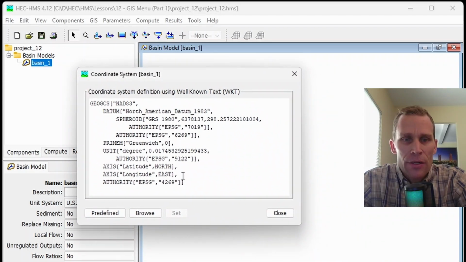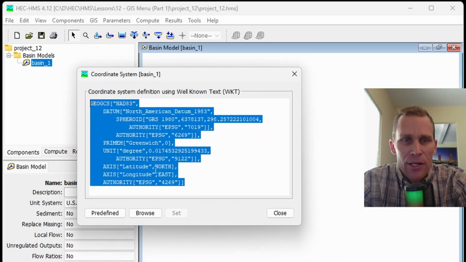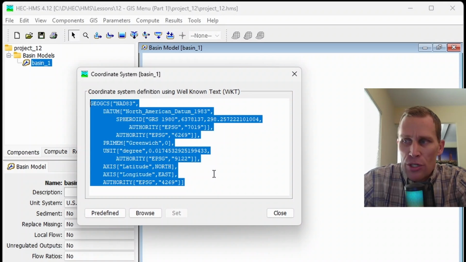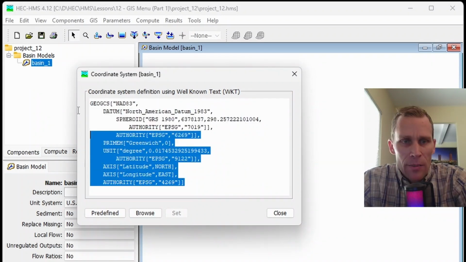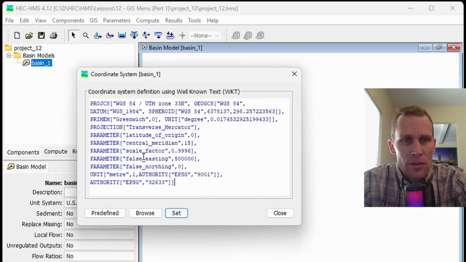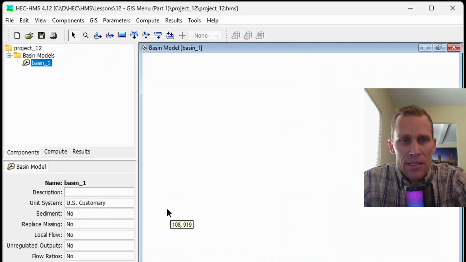The last option here is to actually paste in what's called OGC WKT, the Open Geospatial Consortium well-known text. So let me go ahead and do that as an example. I copied something onto my clipboard and then paste. So this is just a different coordinate system, in which case I can go ahead and click set.